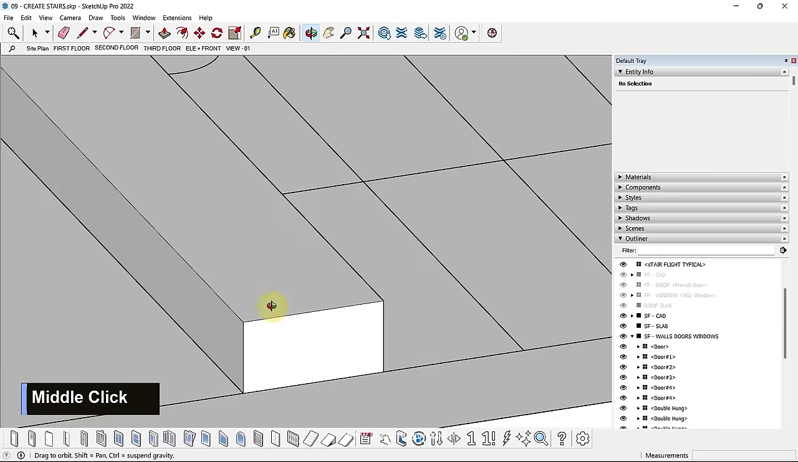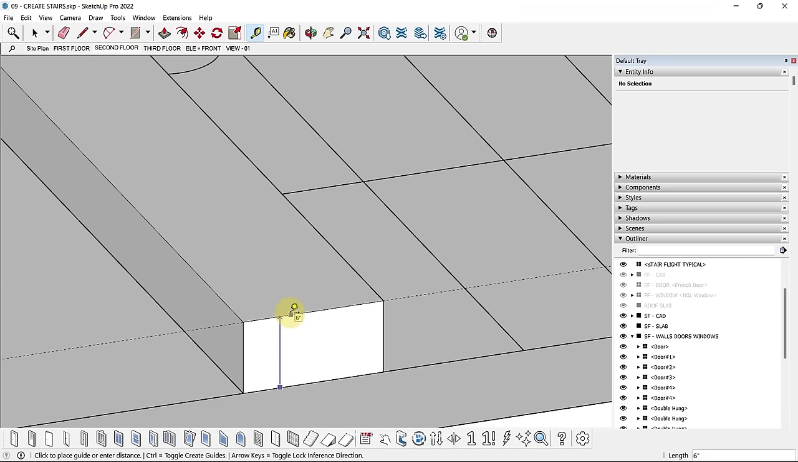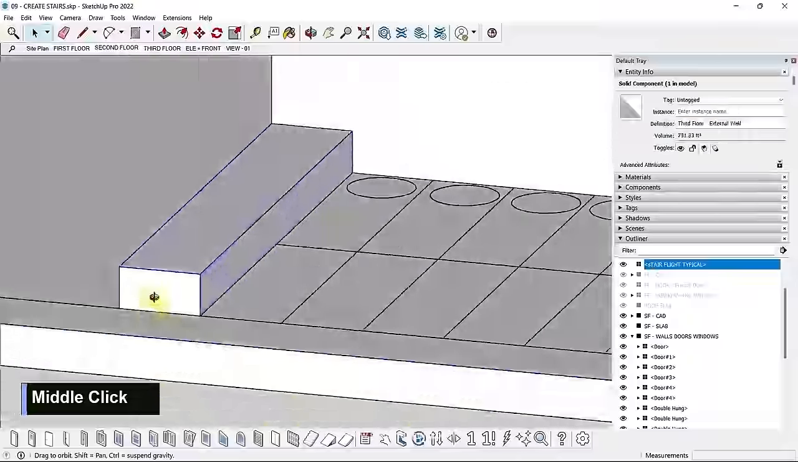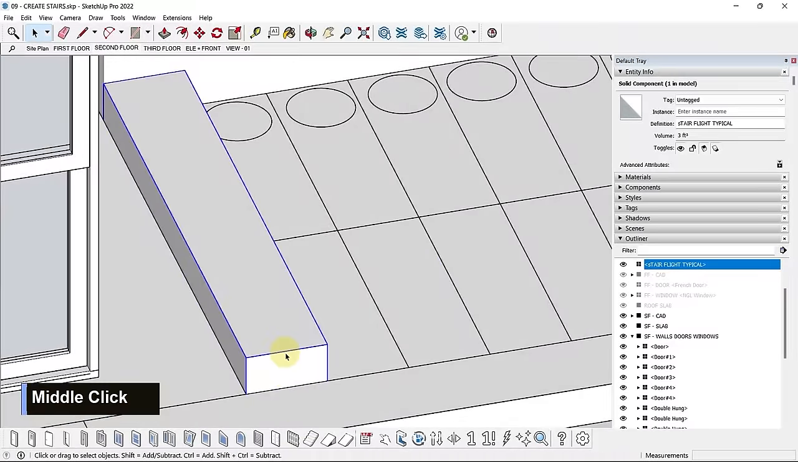And the height should ideally for residences be about 6 inches. Now, if it's a commercial building, you can go about 7 inches or even sometimes 8 inches, but 6 inches is comfortable for a person to climb. So this is our typical stair. We have our tread and we have our riser.